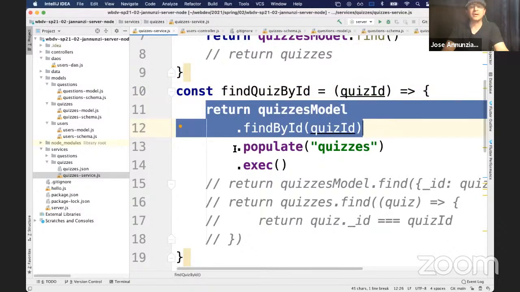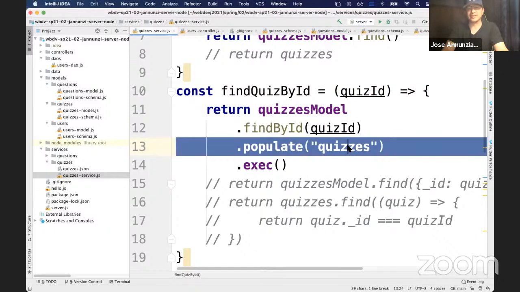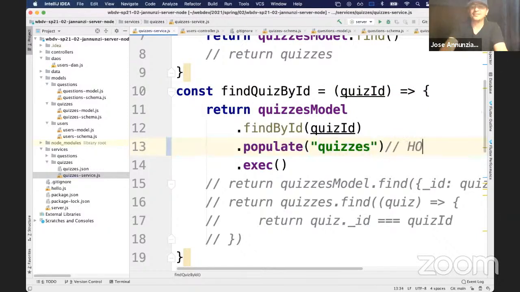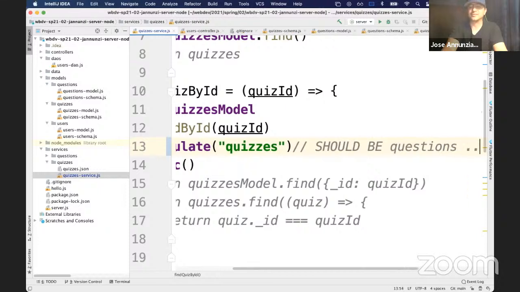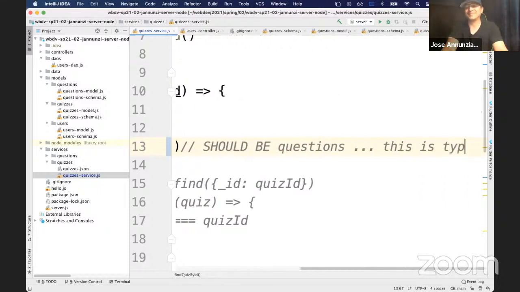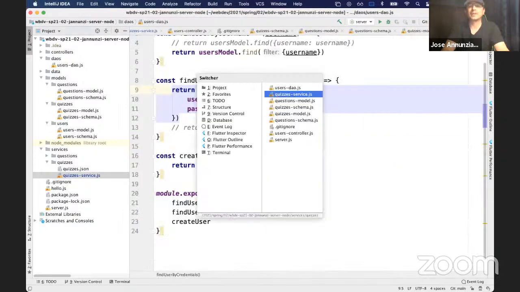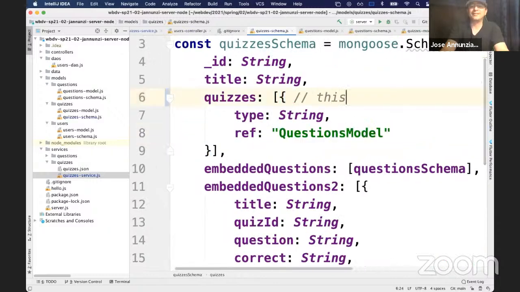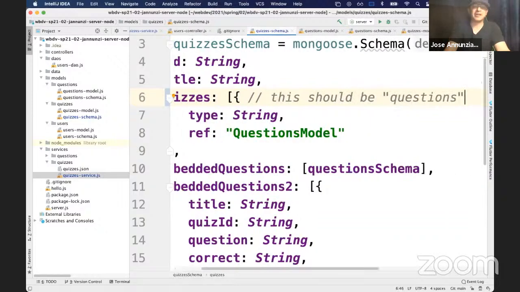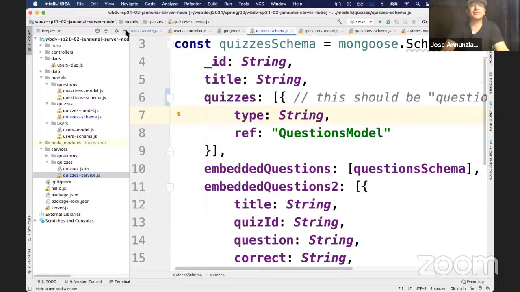And we're saying, oh, it has a field called quizzes, which again, this should be questions. Questions. This is a typo. Okay, and the typo is from here. Right, the quizzes schema. This should say, this should be questions. It's an array of questions. A quiz is made up of an array of questions.